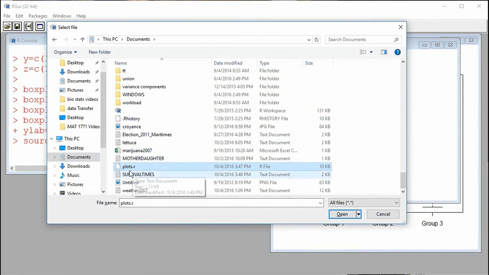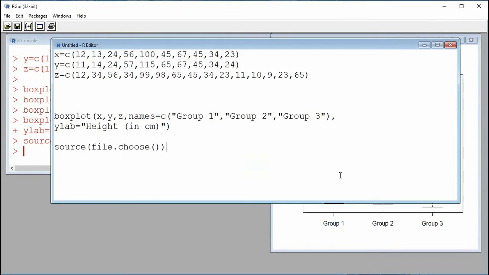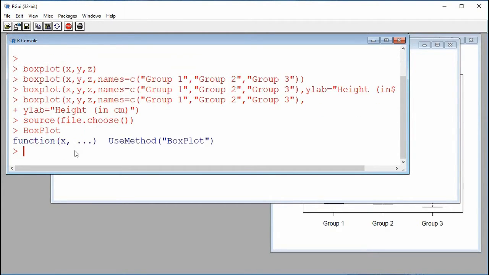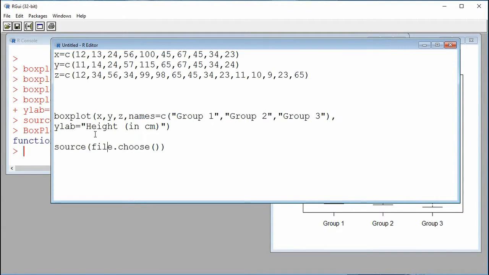Inside the file called plots.r, we have a function called Boxplot with capital B, capital P. And if you enter Boxplot with capital B, capital P, and the file has been sourced properly, you'll see function x use method Boxplot. So this means that we now have access to the function called Boxplot, and it's used in the exact same way as the original boxplot function. Okay. And so we'll have the box plot of x, y, z with the names and the ylab.